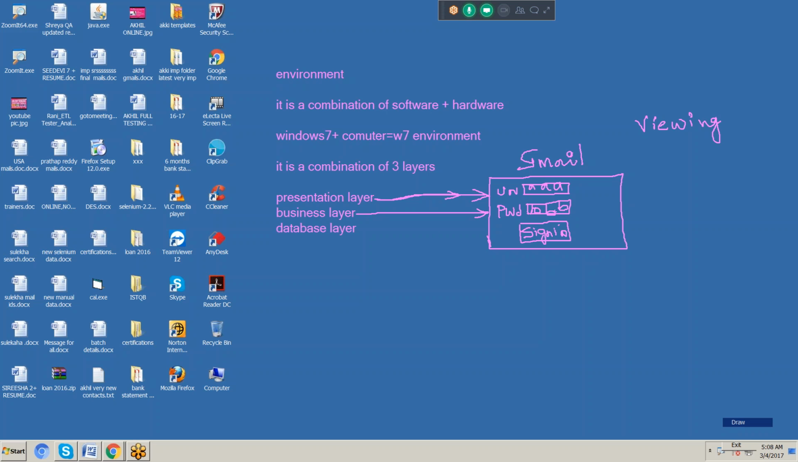I am entering username, I am entering password, I am clicking on sign in button. Some action I am performing. So this is called business layer. After performing this action, it will open our mail. So this is called database layer.